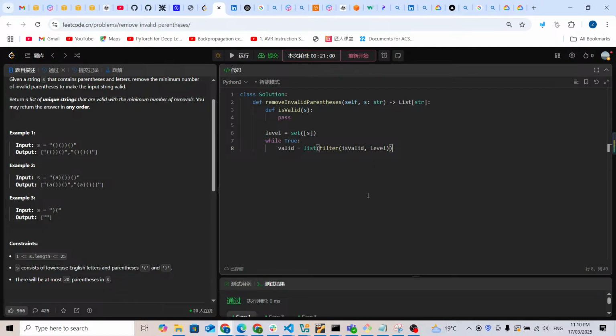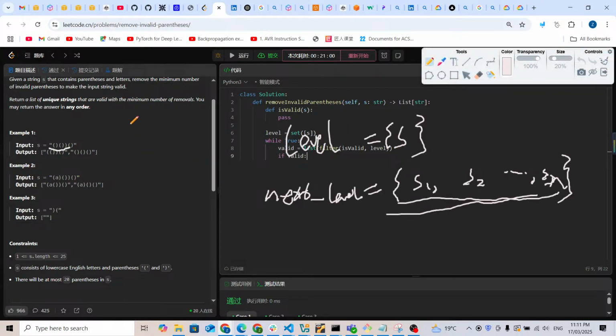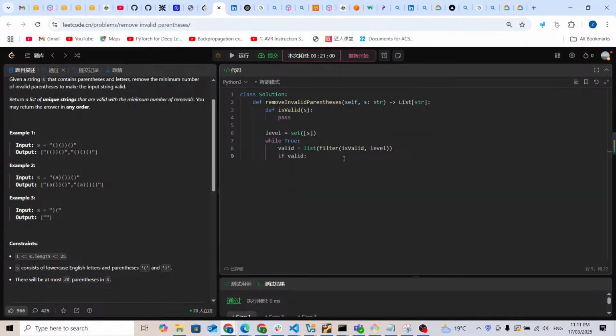Yeah. So if this is valid from the beginning, for example, if we have an open and close parentheses, so directly we're going to return this. We will not continue the BFS. So if this is valid, we're going to directly return the valid. Otherwise, we're going to prepare a next level.